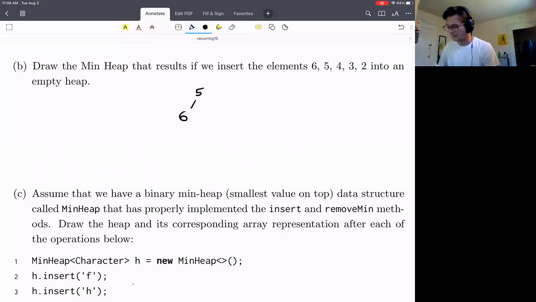So we've added 6, we've added 5. Now let's add 4. So we add 4 in the continuing order of left to right, BFS order. Great. Then we swap 4 and 5 because 4 is less than 5. Great. Everything's all good. Add 3. So now we add 3 here. We're going to swap 6 and 3 like that. And then we are going to swap 3 and 4.